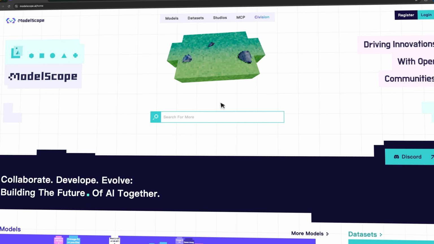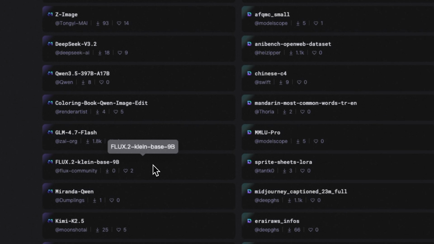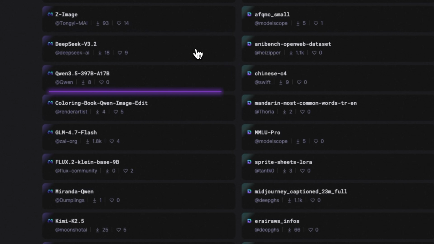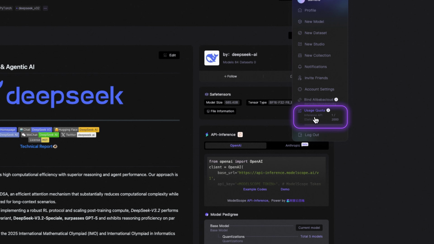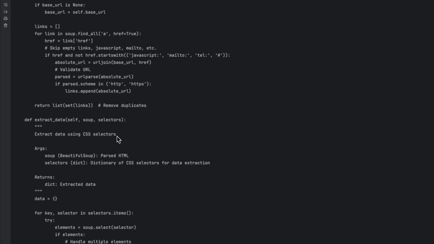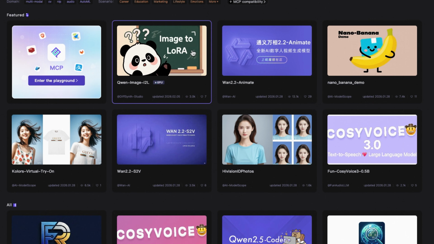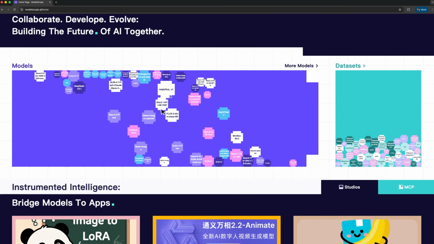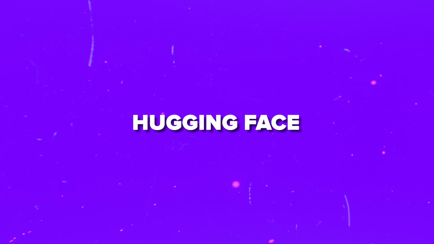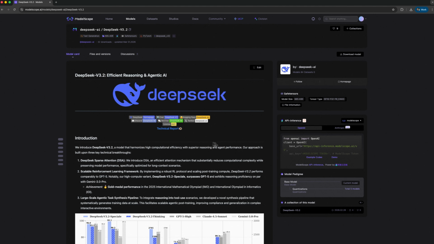My name is Daniel, and today I'll show you a platform called ModelScope. It gives developers access to powerful models like DeepSeek V3 and the Qwen series through a free API with up to 2,000 requests per day, making it easier to test ideas and build AI applications. It can also be seen as an alternative to platforms like Hugging Face and Civitai, but with built-in tools and free access that lower the entry barrier significantly.